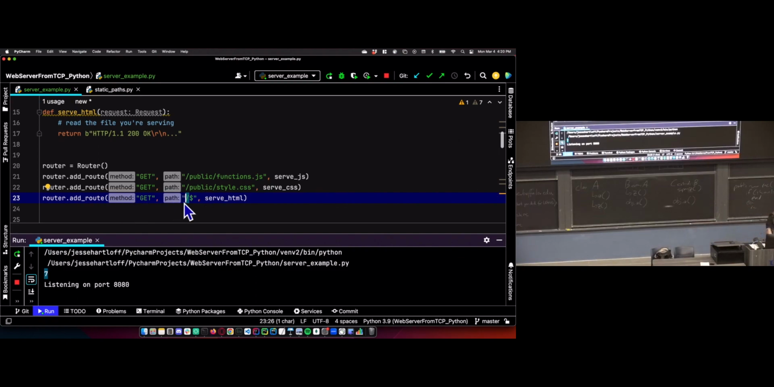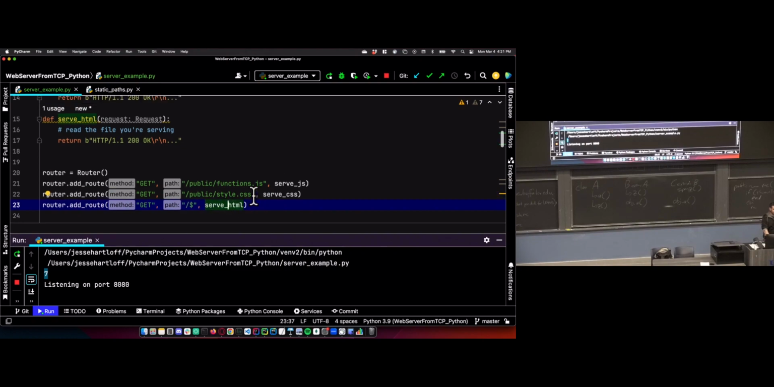So I'll be matching at the beginning of the string, start at the beginning. re.match is going to do that for me. The beginning of the string has to be slash, and then that has to be the end of the string. So what this is doing is saying if the path is exactly just slash, then match that and call this function. So if I get a request, it's a GET request for just slash. This is the function that's going to handle that request.